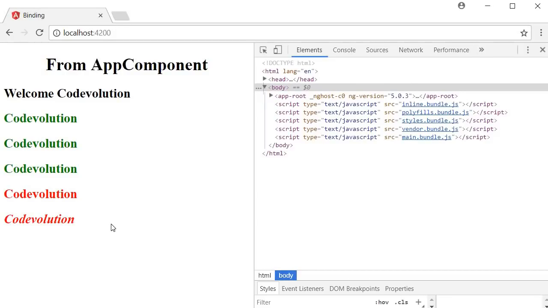So class binding is really useful because it allows you to dynamically add or remove classes to HTML elements based on certain user interactions or state of your application. You can change the classes being applied by changing the properties in your component class.